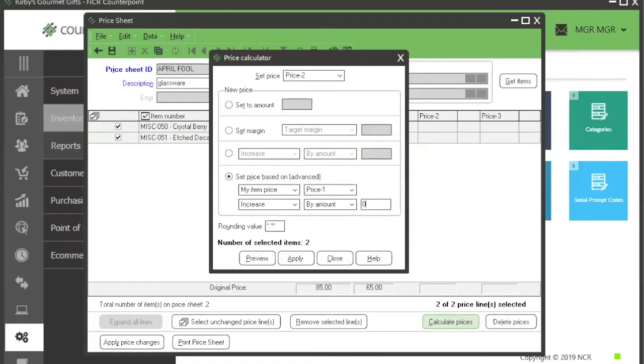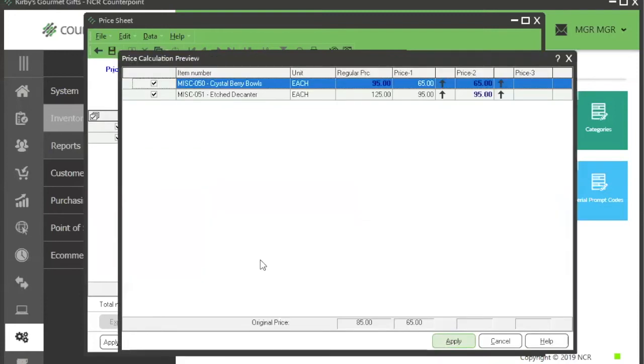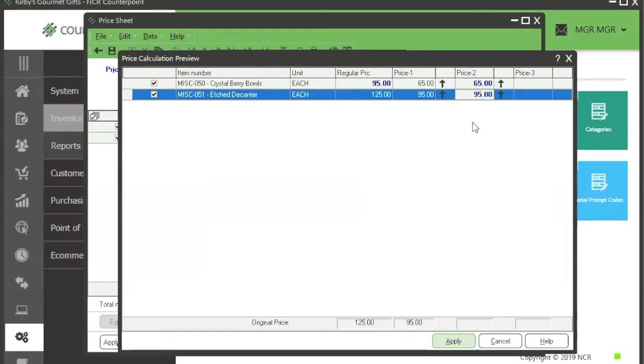So I'm going to set it based on price 1, and I am going to increase it by an amount. I'm going to call this 0 because, you know what, I'm really strange. I like to have price 2 be what price 1 used to be. And so I'm not going to put a rounding value in. If I re-preview this, it is going to set my price 2 to be equal to my current price 1.